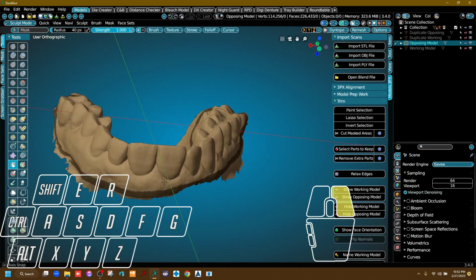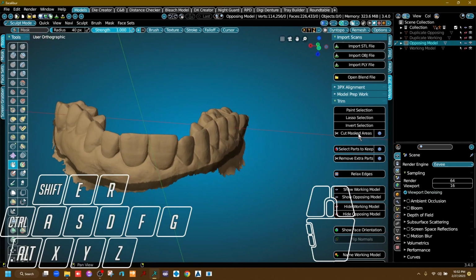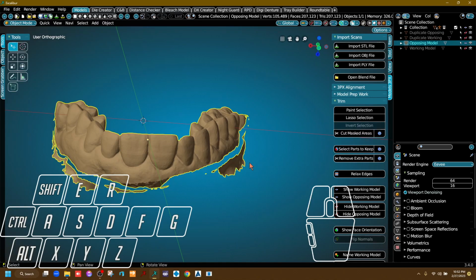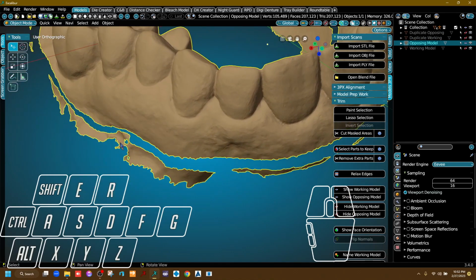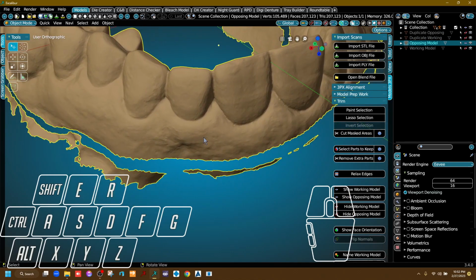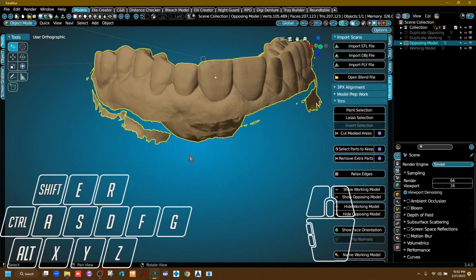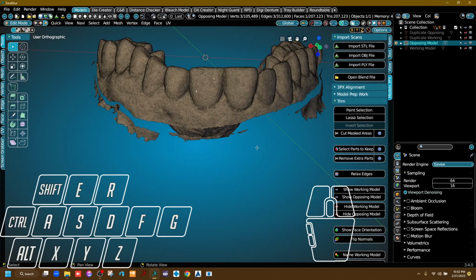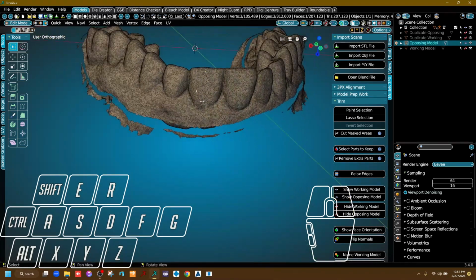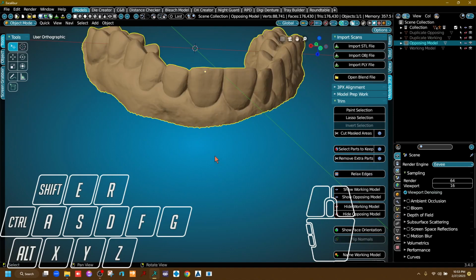Okay, so now that that's been done, I'm going to come over to the right and click on cut masked areas right over here. And that will cut any areas that I painted. So now I've got a separation between all this floating data and the stuff that I want to keep. So in order to clean that up, I'm going to click on select parts to keep over on the right, and then click on the model surface, the mesh that I want to keep, and everything else that's not selected will then be deleted when I click on remove extra parts.